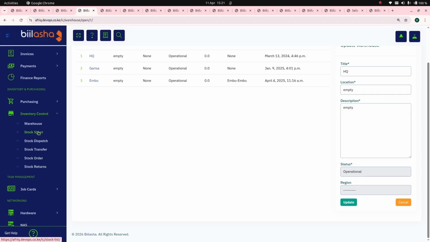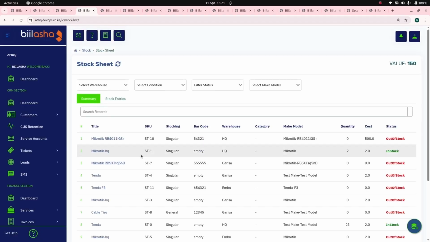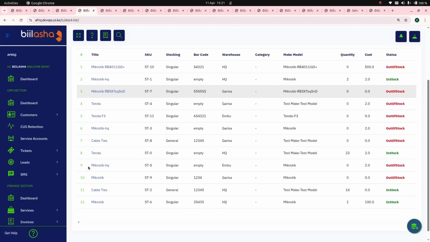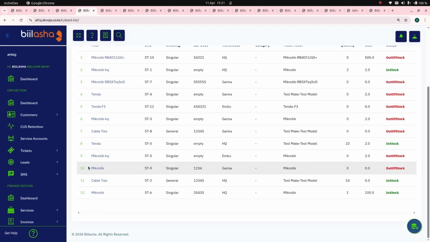The second one obviously is the stock sheet and all its components, just like we were looking at SKU ST1. Let's first of all talk about this stock sheet page. Here you can filter items based on the warehouse, the condition, the status, the make and model, and you get a summary as the default page. The summary, in the case of singular, is going to give you the titles. For instance, MikroTik, but it's not going to give you the individual routers A, B, C, D like that. It's just going to give you the titles. Obviously for general it doesn't really matter because we don't store the items, we store the quantity number. There's a huge distinction right there.